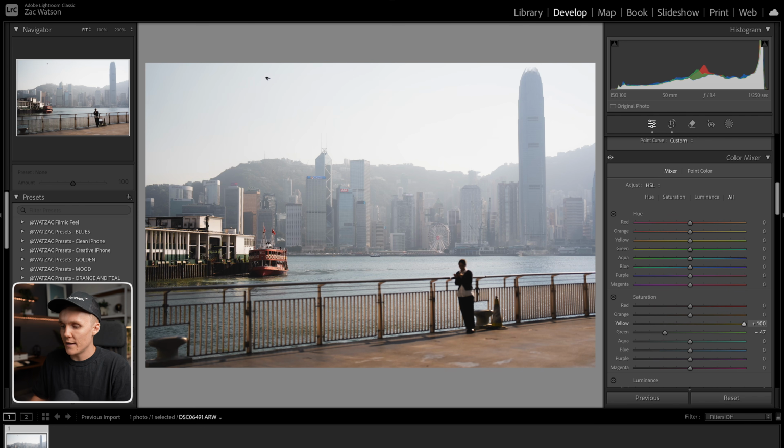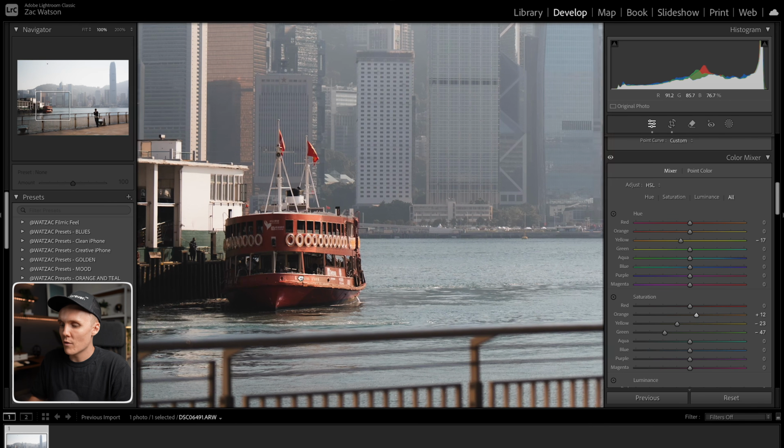Let's have a look at what the yellows are controlling. We might look at decreasing the saturation on the yellows, but then also turning the yellows a little bit warmer as well to lean into that orange side of things. And then we're gonna look at increasing the orange just a touch. I really like this red boat here as well.